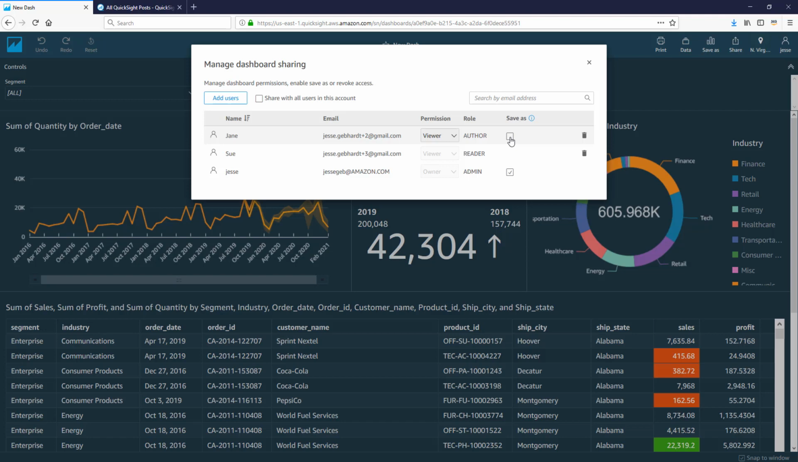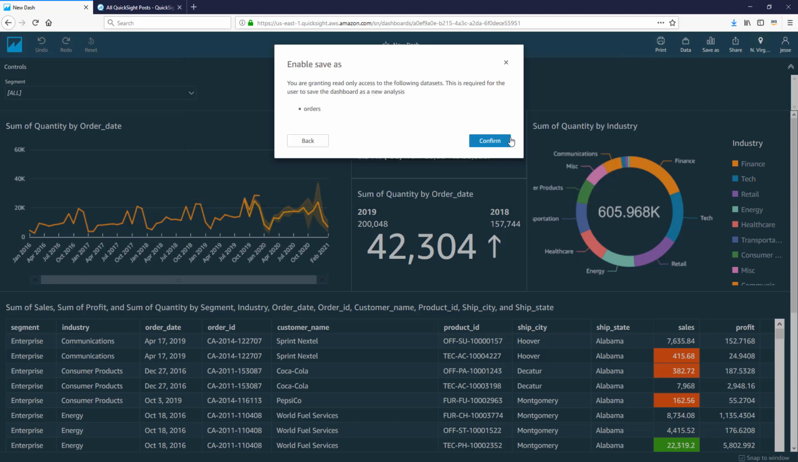So this will allow them to create a new analysis with what you have as a starting point, but it'll be separate from your analysis. So they won't be able to overwrite it or make changes to yours or mess it up, but they can create their own personal version of it. So for power users and people who want to explore, they usually like having that save as capability.